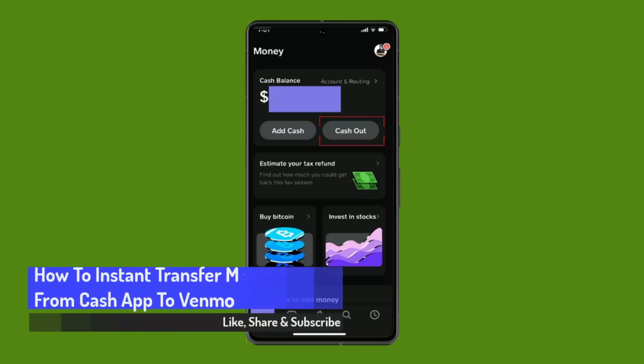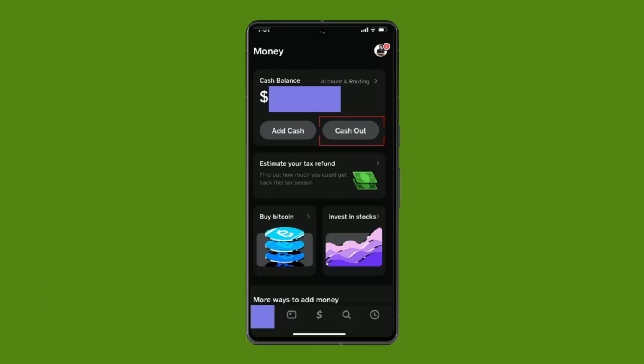In this video, I'll be showing you the procedure on how you can instantly transfer money from Cash App to Venmo. So to instantly transfer money from Cash App to Venmo, you need to follow these steps. Now to be honest, you cannot directly transfer money from Cash App to Venmo as they are separate platforms. However, you could transfer money between the two using your bank account as an intermediary, and then you could go ahead and link the same bank account to either Cash App or Venmo.